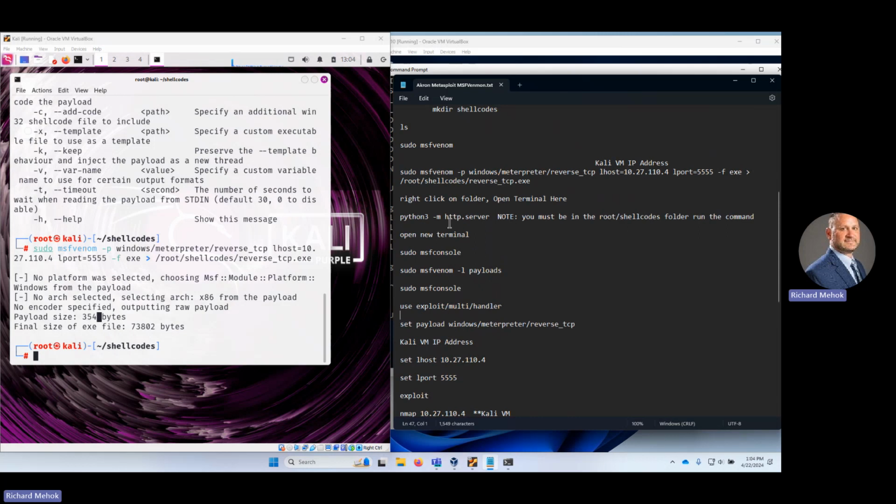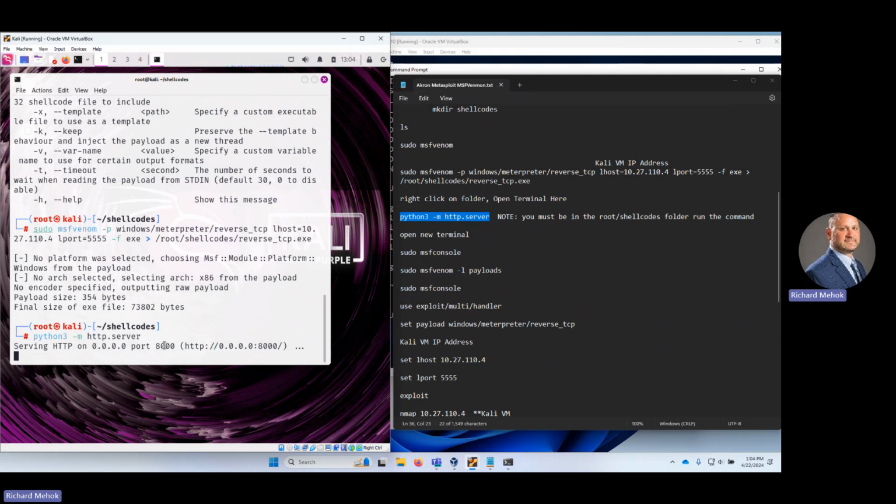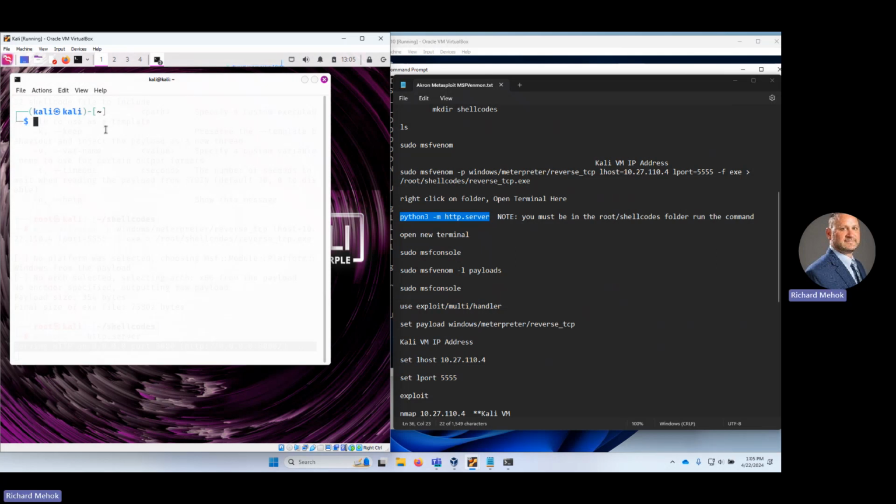All right, so now we need to run our server here. So you're going to tell the Kali here, advertise as a web server right here. And this is the port number we'll browse to. So we need a new terminal. Once again, go to sudo su. Navigate to root, then cd shellcodes, ls. There is your exe.